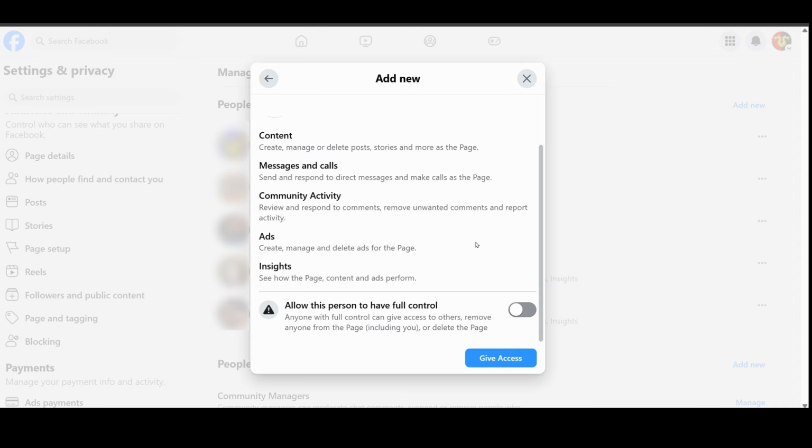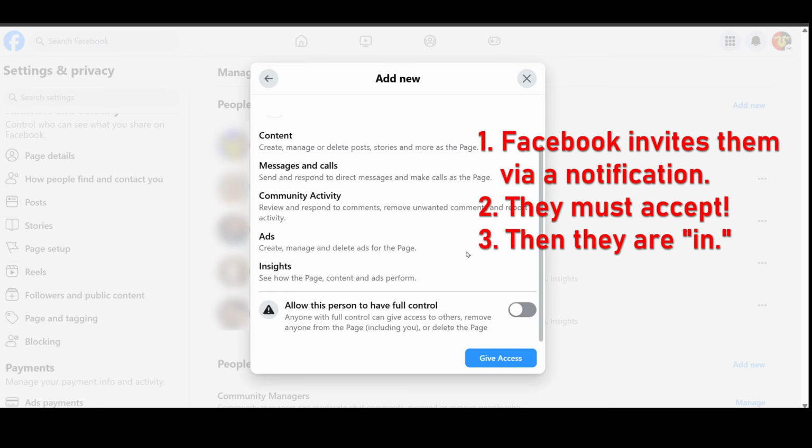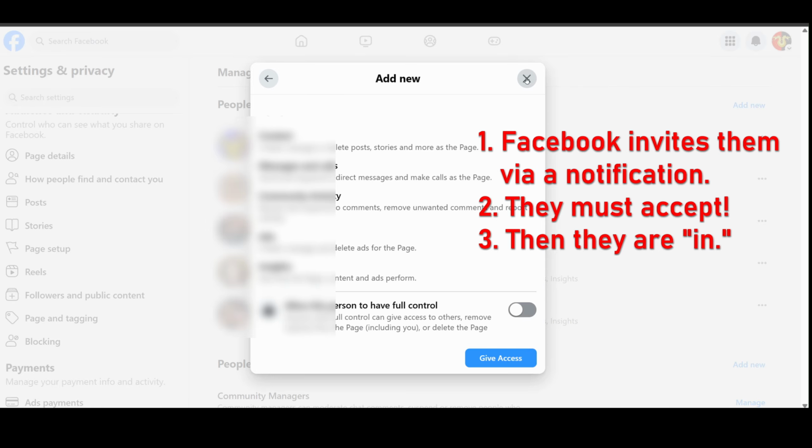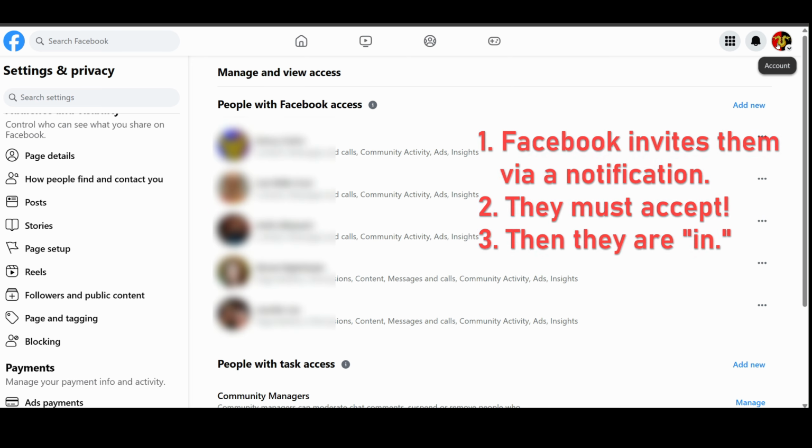I'm really careful who I give the accidentally deleted the entire page to. If I were to click this, then that person would get an invite. When they accept the invite, they would be able to switch into the barony just like we did.